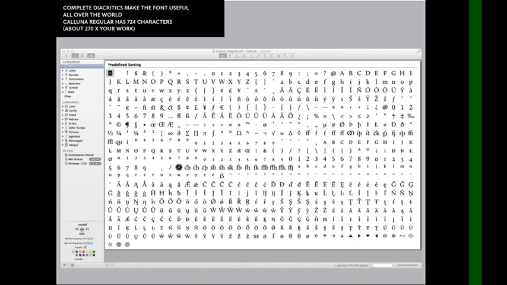It supports fractions. It supports mathematical symbols. It even has some directional symbols. You'll notice some arrows down at the bottom. And it has a few special characters that the designer threw in. They threw in a logo for their font foundry and a few others.